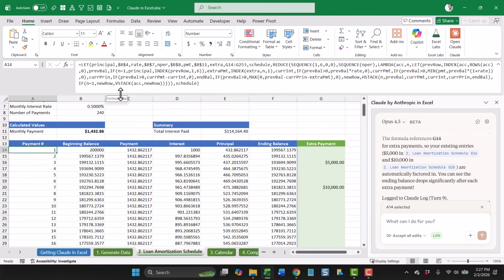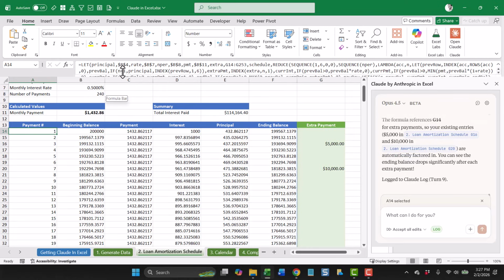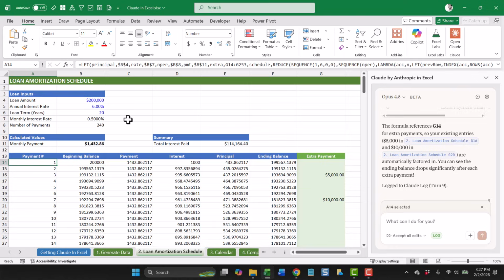You can check the numbers to see if everything is working. And if you want a formula that is most optimized, you can do it. But if you want a working schedule, you already have it. If you want to make any changes, you can just ask Claude and it will make those changes for you.